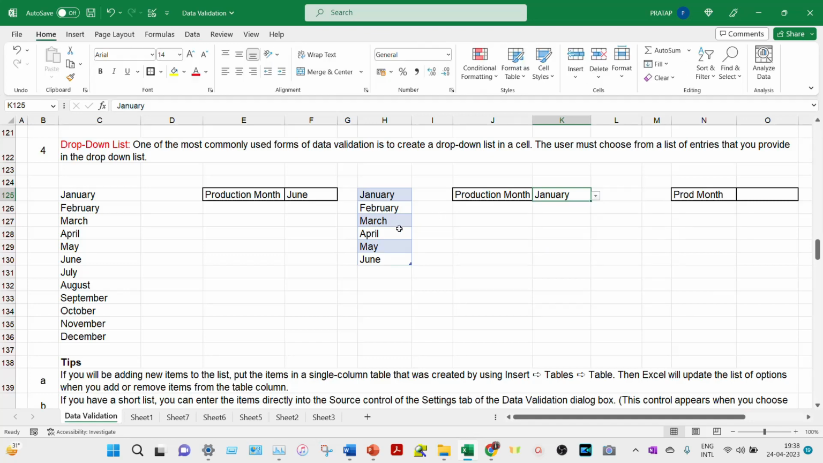Now let's say we want to add the balance 6 months at the end of the year. So using the fill handle, we put in the balance 6 months till December. After this, we check our drop-down list and we find that the balance 6 months that we have added to our table have automatically been updated to our drop-down list.